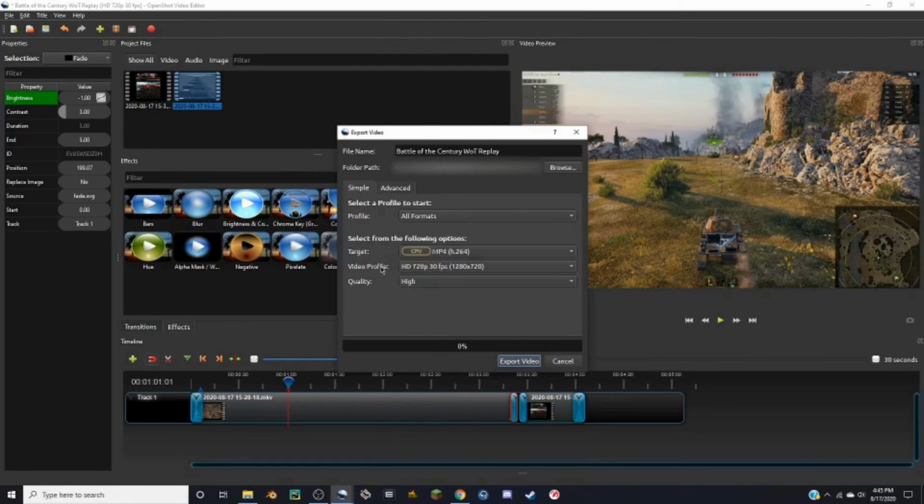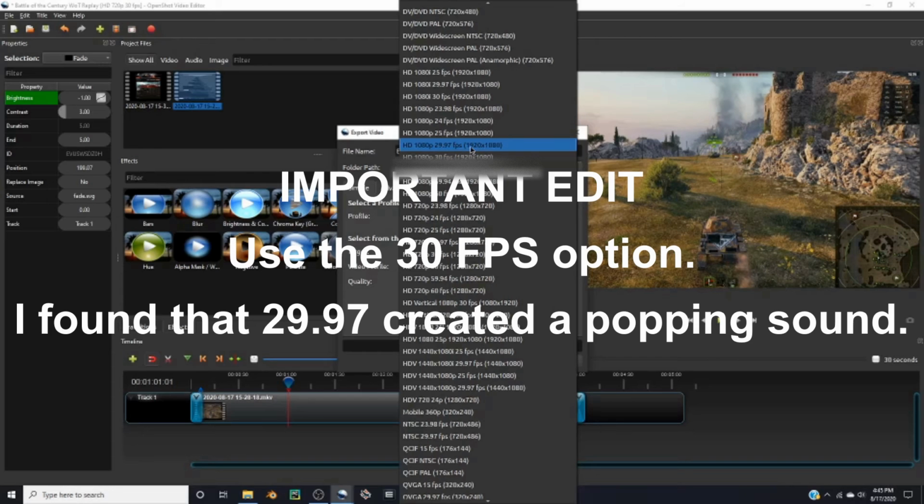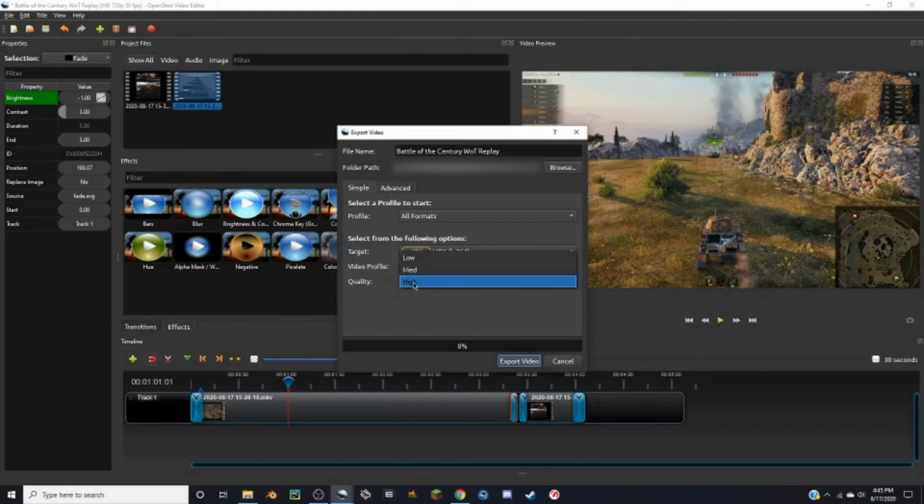For the video profile, you're selecting the size that you want. I did mine at, where is it? HD 1080 29.97. There we go. Because it was recorded at 1920 by 1080, it should be output at 1920 by 1080, unless for whatever reason you want to make it smaller. And 29.97 is the most common frames per second. And quality high, of course. And then just export that, and you're done.